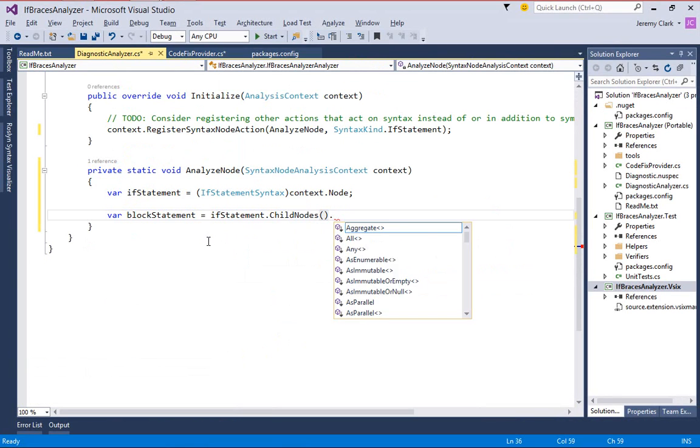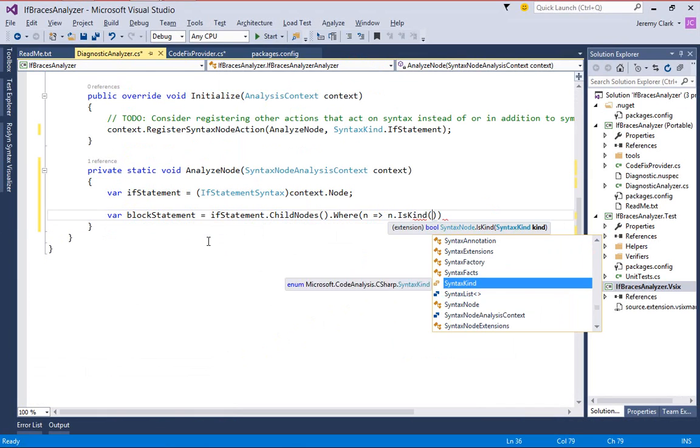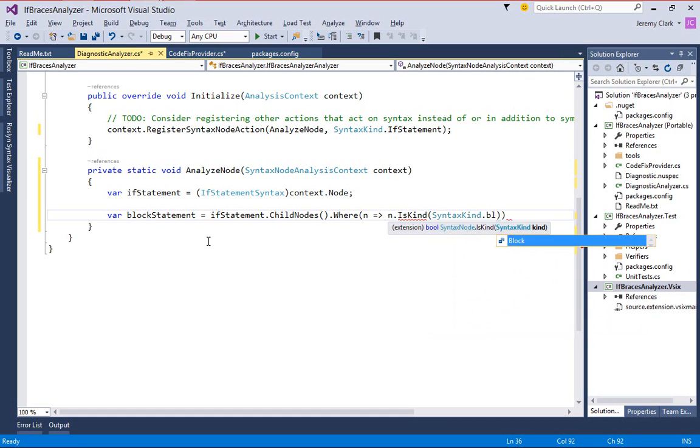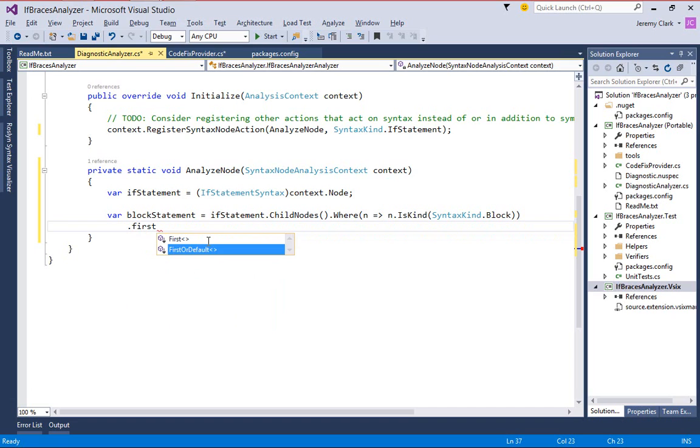So what I'm going to do is look at the child nodes where the node is a syntax kind of block. So what this will do is it will look through all of the child nodes and find any that are of type block. That means it will ignore all of the other ones that we have. Now there could potentially be 0, 1, or more of these. So what I'm going to do is say dot first or default. So by doing this, we ensure that block statement is a single value, which is hopefully this syntax node. And if it can't find it, then the or default will give us a null back.